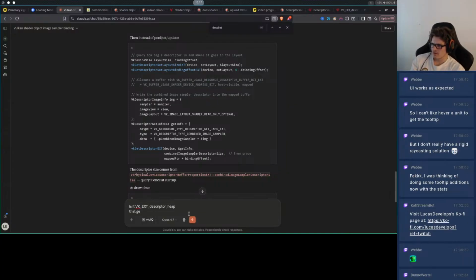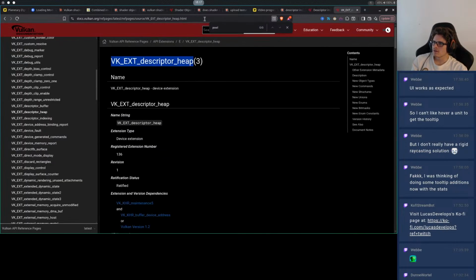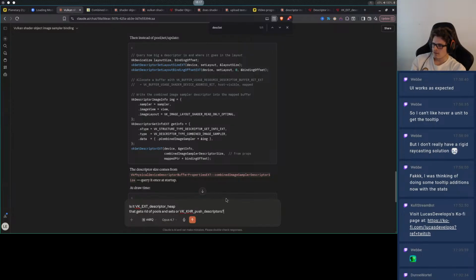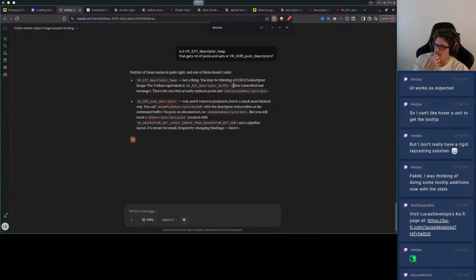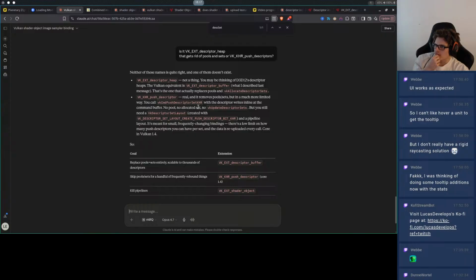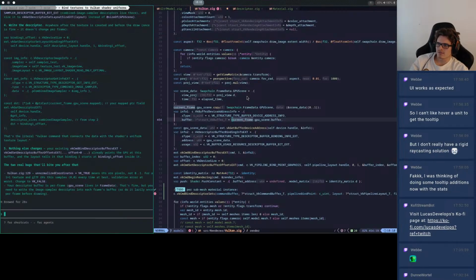Neither of those names quite right, and one of them doesn't exist. Not a thing you may think of. No, okay, so it's probably this one. It removes pool sets, but in a much more limited way. You call descriptor writer inline at the command buffer, not pool. No allocated set. You still need descriptor set layout created with the push descriptors bit and a pipeline layout. It's meant for small frequent changes, binding low limit. Okay, yeah, okay. I think it's probably then this one because it doesn't even find references to it.